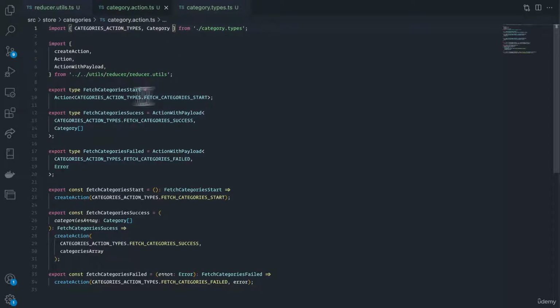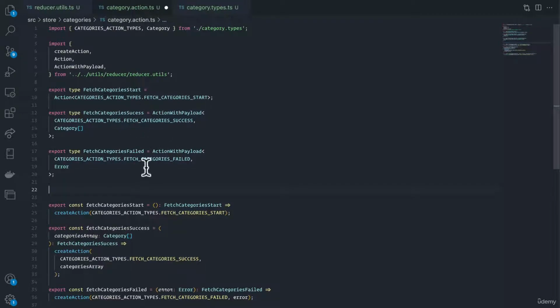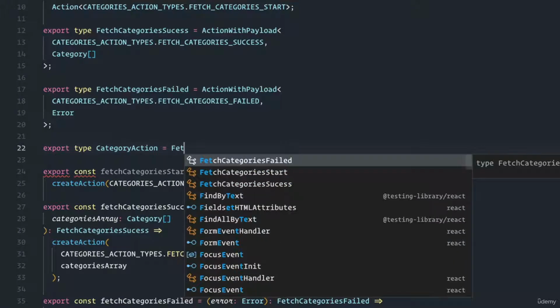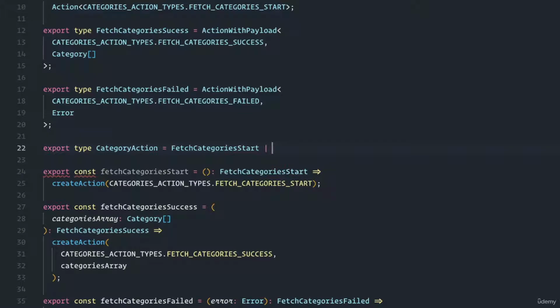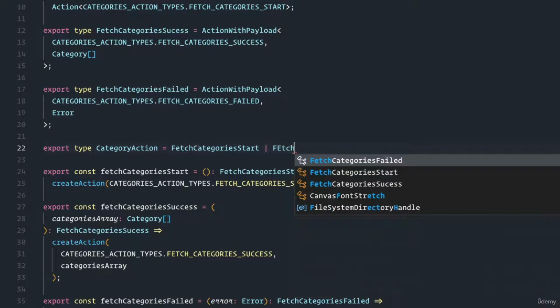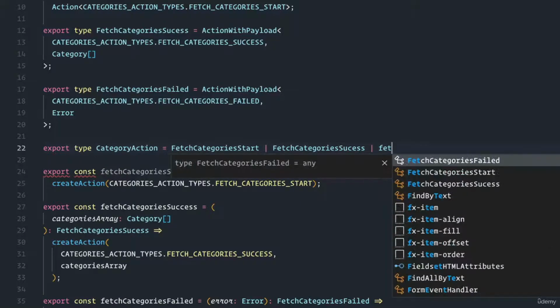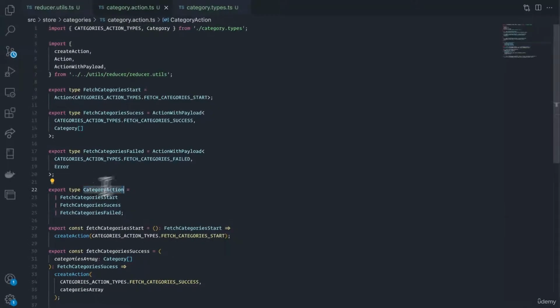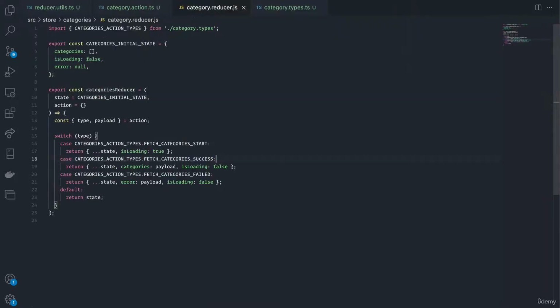So now that we have these three action types, these are going to be the three action types that our reducer can only accept. So in order for us to do that, we want to actually create a union. So here I'm going to say export type category action. And here this is equal to fetch category start, union, fetch category success, union, fetch categories failed. So if we save this now, this category action is what we are going to bring into our category reducer.